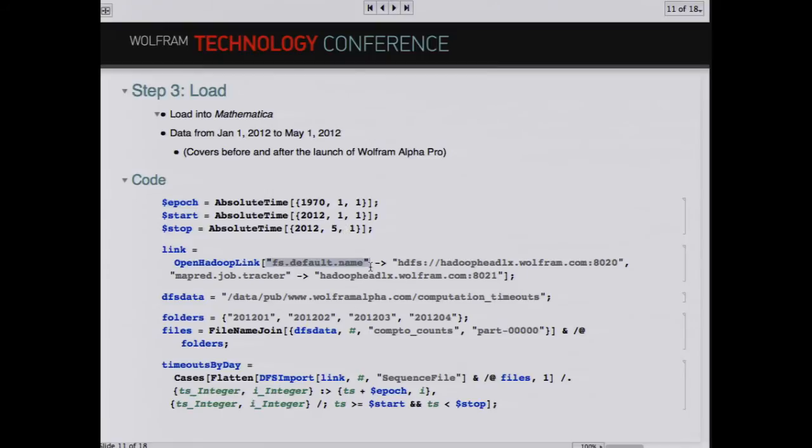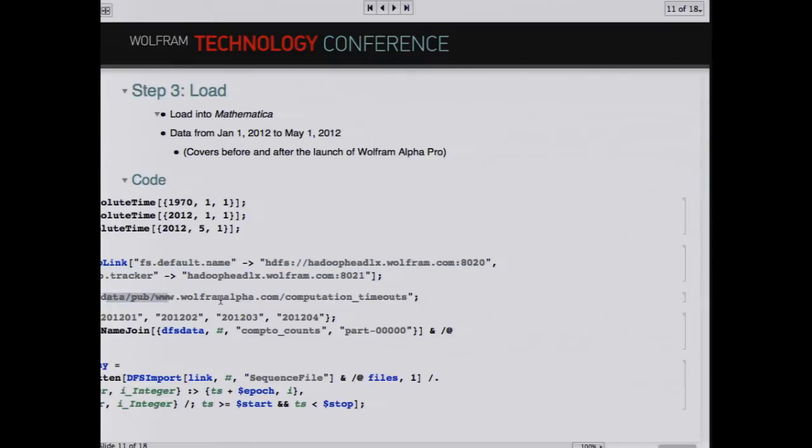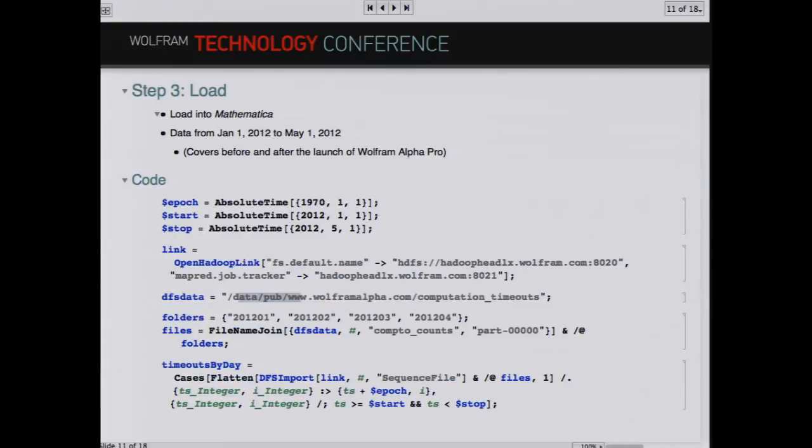Then we open a link to Hadoop, and we set the location of the output of our MapReduce code, and then we open the data. Now what's happening here is I'm actually just moving the timestamp because Mathematica uses a different timestamp from Unix. So I'm just readjusting it there, and I'm filtering it from the period start to stop.